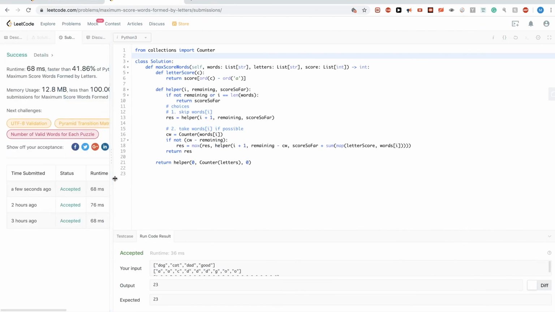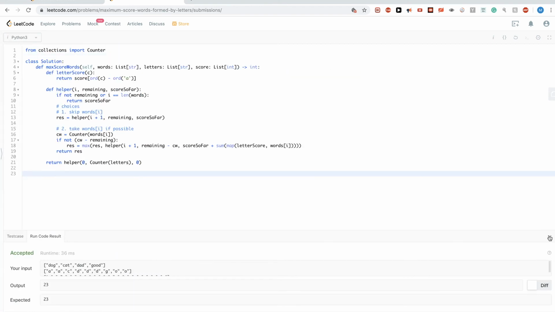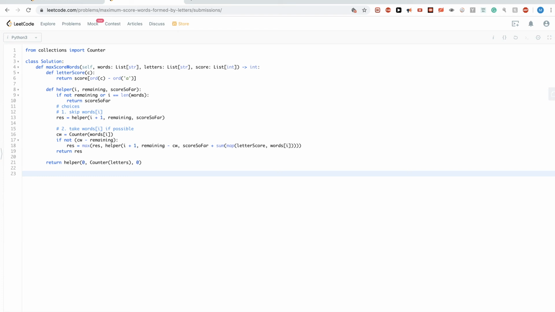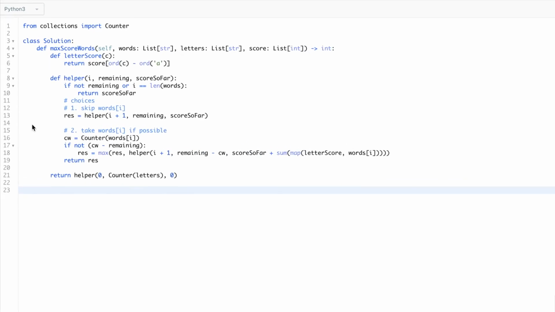Okay, so it passes the test cases, cool. So we can modify this slightly if we don't want to use counter. Let me just show that for a quick minute.